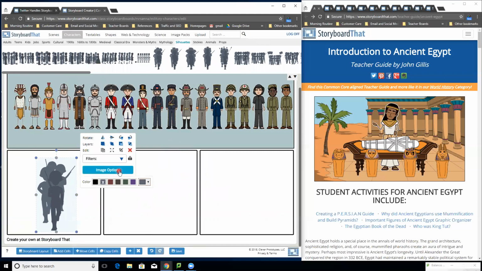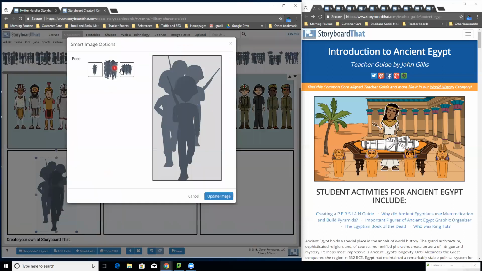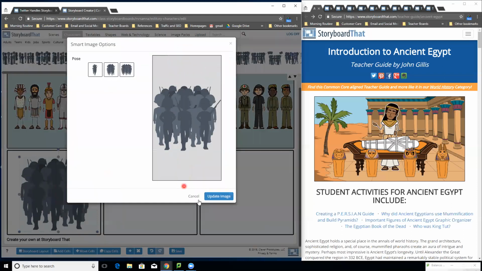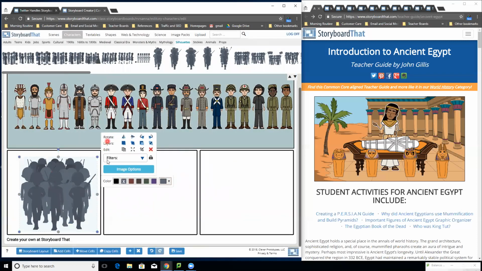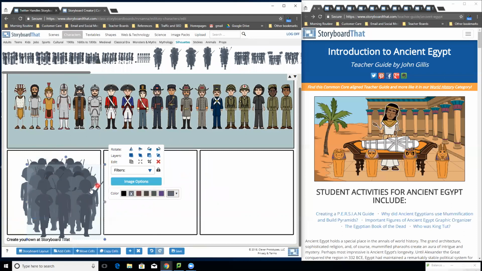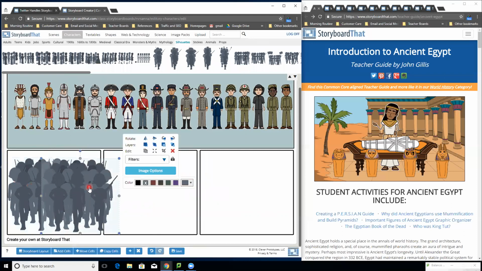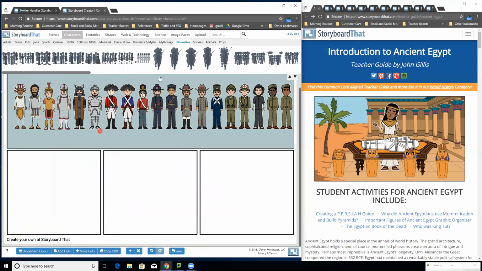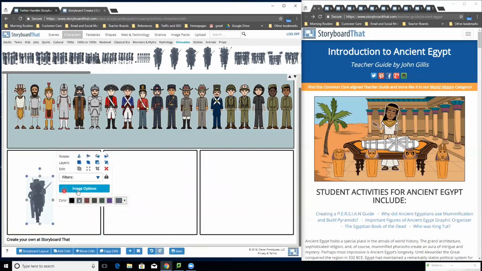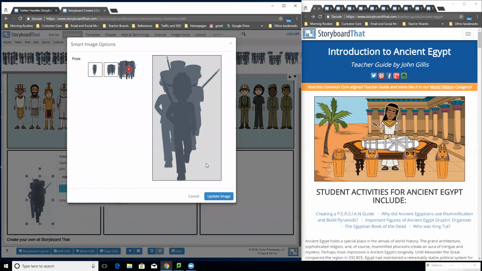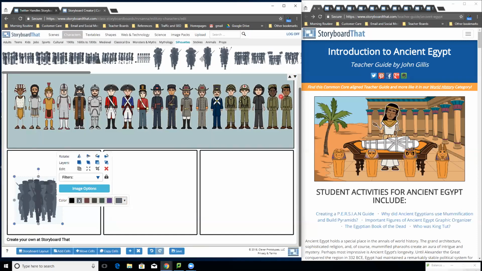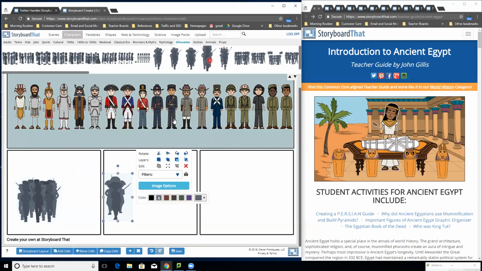soldiers, and you can change the number. So if you want to have a really large group of soldiers, it would be easy to update this and even copy it multiple times if you wanted to. So we have World War II and Civil War, as well as the other ones I showed before.